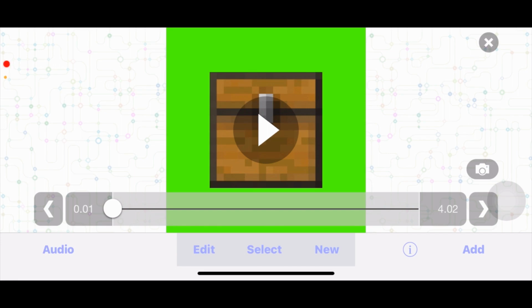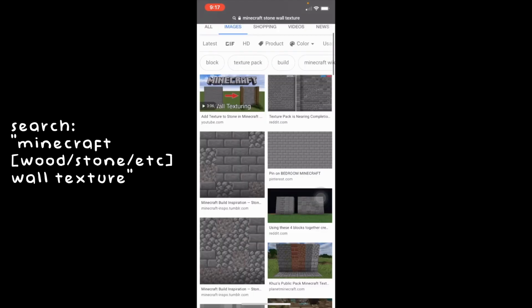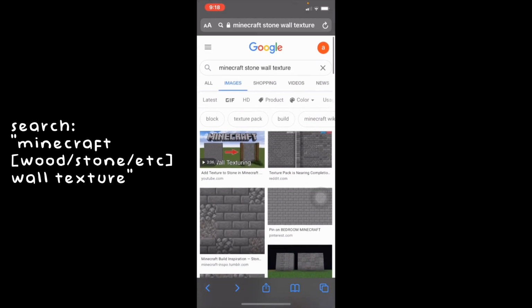Now we're going to make a full Minecraft 3D room. So on top of saving pictures of the blocks that you want to use, the objects you want to use, you're also going to need some pictures for the walls. So I just searched up Minecraft wood wall. You could also find a stone brick wall. Just use the same formula, Minecraft blank wall texture. You can use these images for your floor as well.